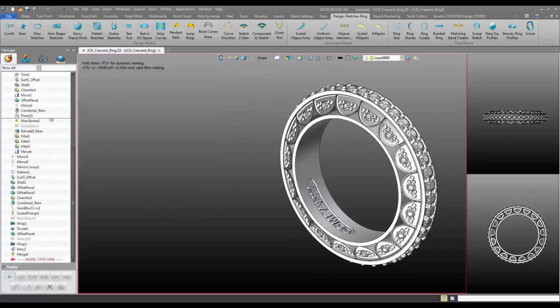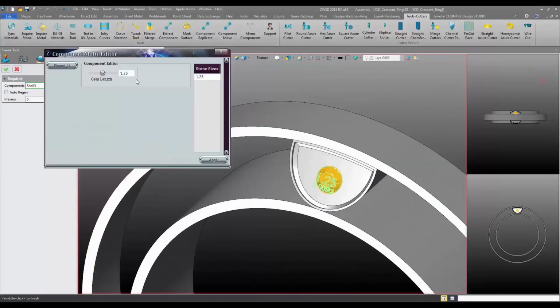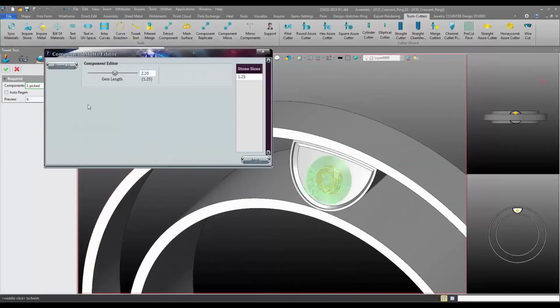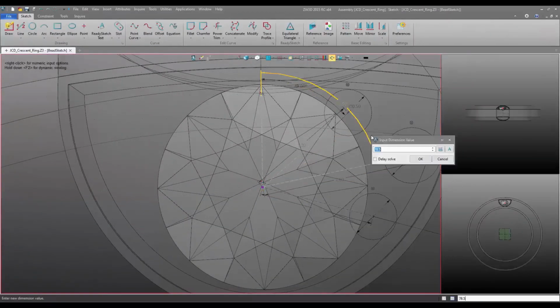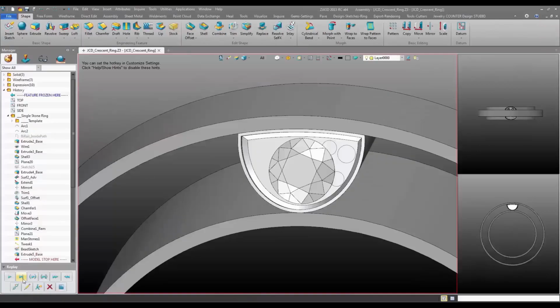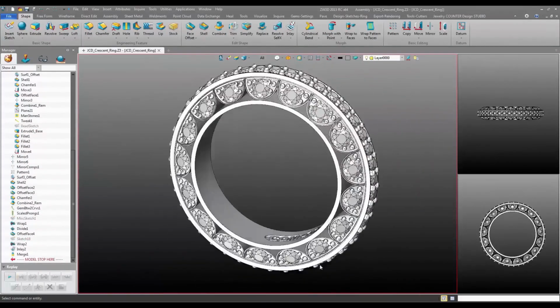So we move back in the history and tweak the stone larger. Now we just need to update the prong settings. And then we can replay the rest of history with these new changes taken into effect.